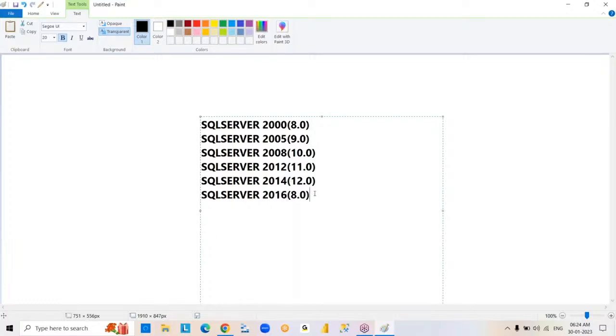2016 version, 13.0, 2017 version, 14.0, 2019 version, 15.0. So these are the different versions we have in SQL Server to perform different types of tasks.